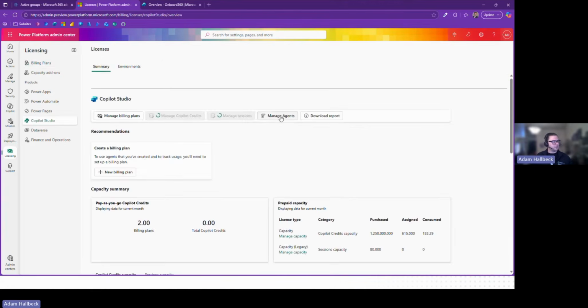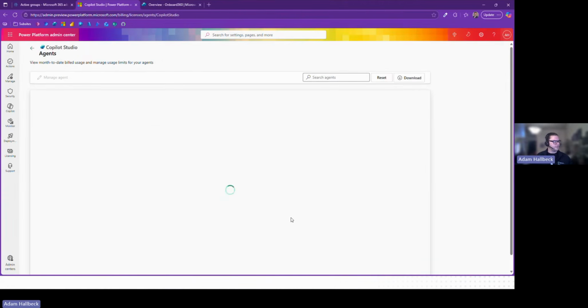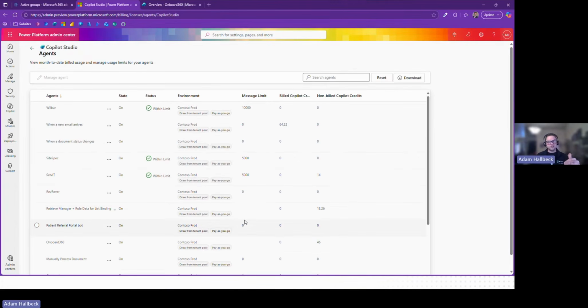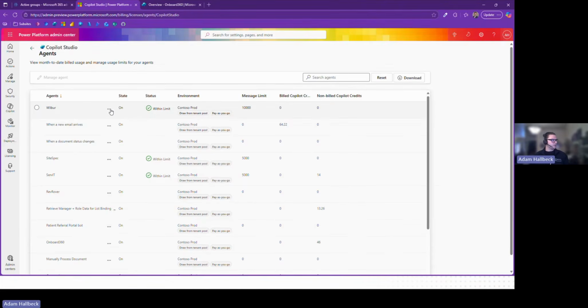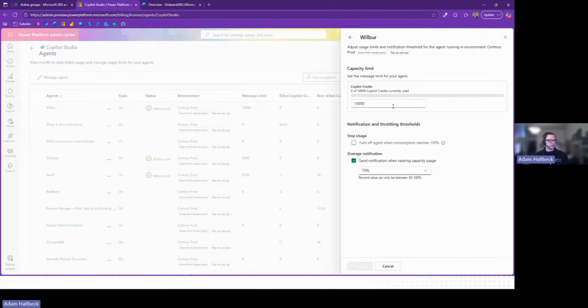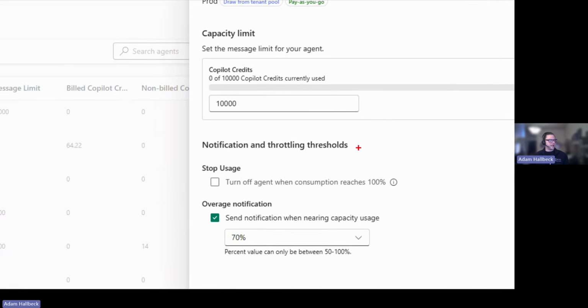You can see your agents. If I go to manage agents here, this is where we can take things down to an even more granular level. And you can see not just the allocated messages and limits over off to the right-hand side, as well as the billed or consumed credits that are in the mix. But if I go into any individual agent here, I can actually set the upper limit threshold. And then I have overage scenario settings. So if this agent goes over 10,000 Copilot credits, do I stop it? Is that the intended pattern that we want internally?